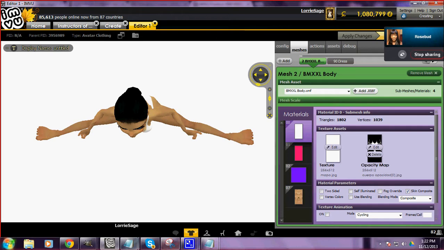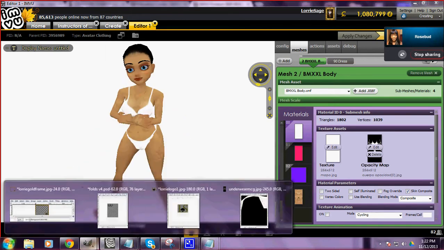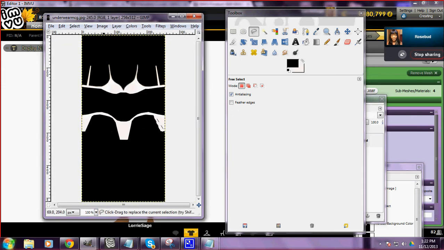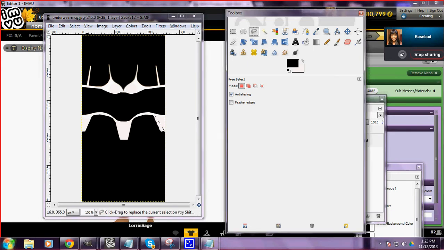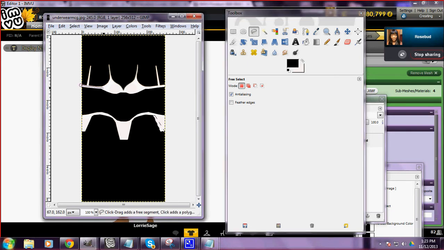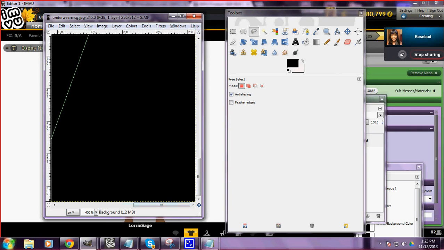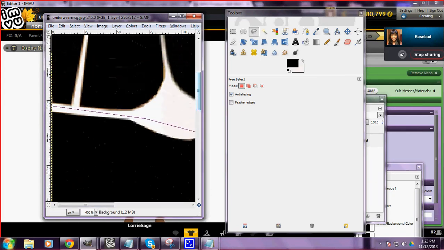I'm going to show you something really cool, and a lot of people don't get this. I'm going to show you how to make a dress opacity from a pair of underwear, and you're going to just die when you see how simple it is. You are going to take your free select, and you're going to just go inside of that bra area, and I'm going to zoom in and use my slides. I noticed that you like to have it zoomed in so you can see the edges, the little corners. And then you're going to go all the way up to the top.